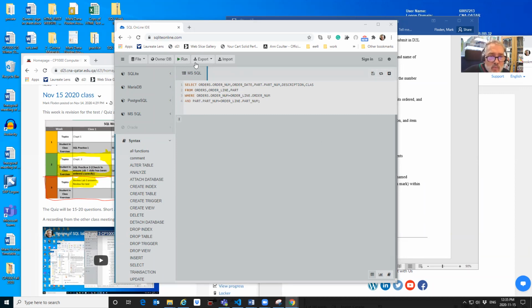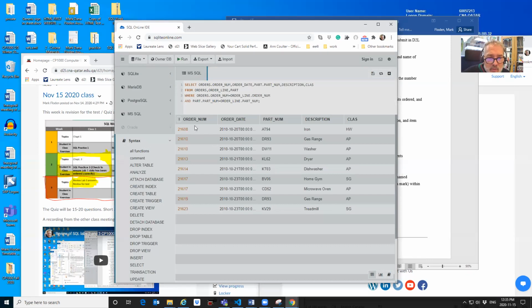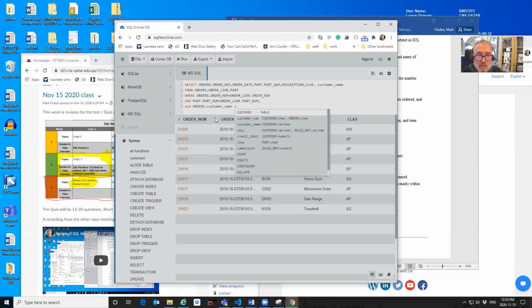So let's run this and see what we come up with. We got the order number, the order date, the part number, the description, and the class. If we wanted, we could also add the customer name to it. But if we're going to do that, we would have to get the customer number from the order table, right? So we'd have to say, and where the orders dot customer number is equal to the customer dot customer number.